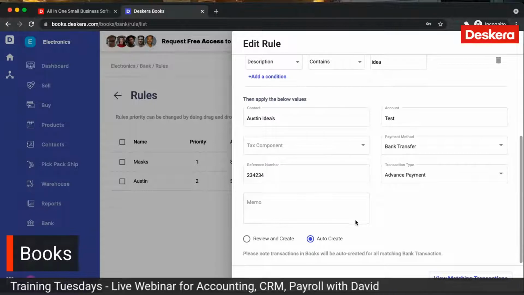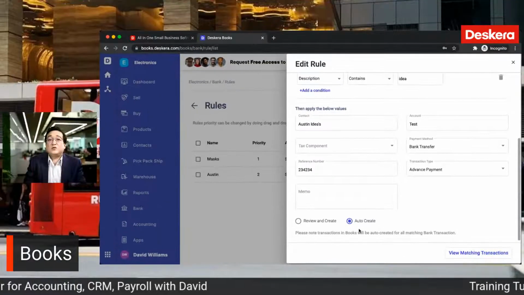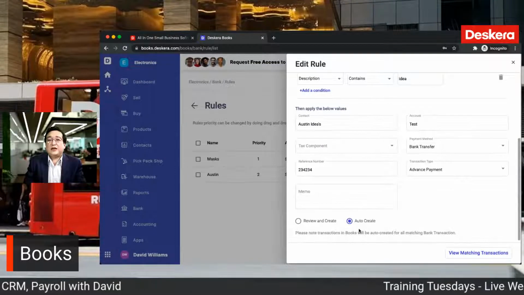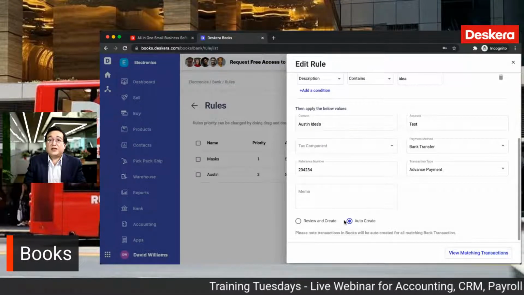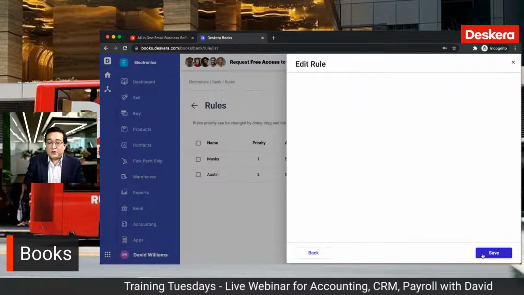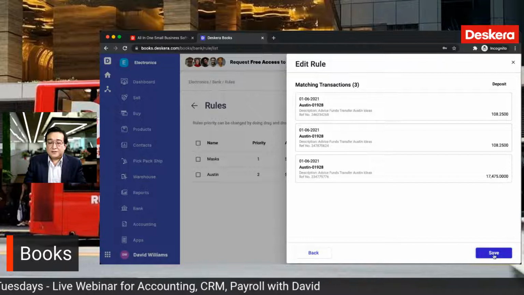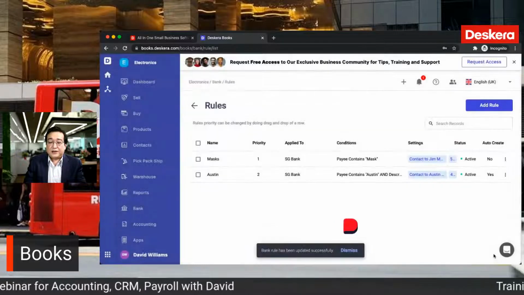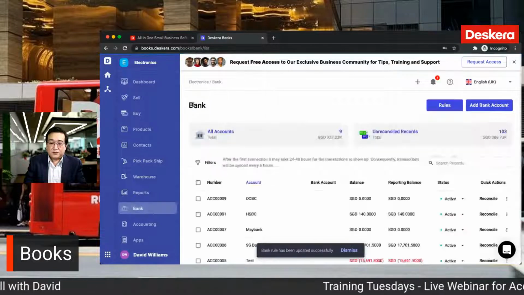So I can automatically create it, and I'm saying here auto create, meaning I do not want to look at it and approve it before it's created. I just want it to be created immediately. If I say review and create, then I have to review it, and then it's created. And I can view here any matching transactions. I can see these 3 here that all match, and then I can save it. That way, it'll automatically be created based on the rule.